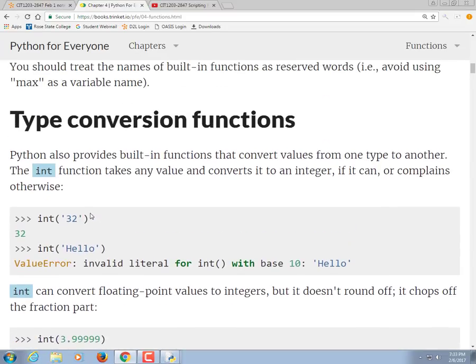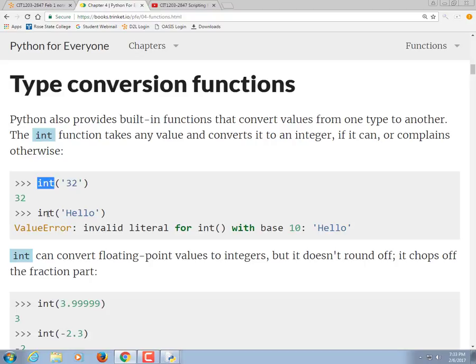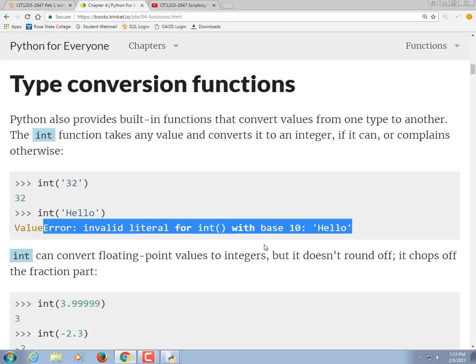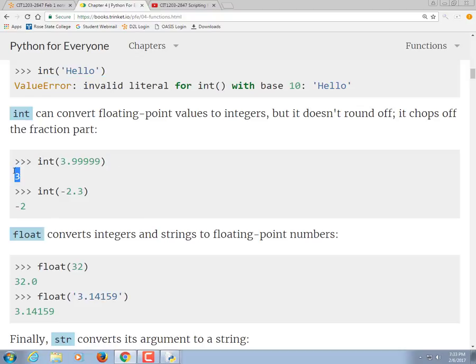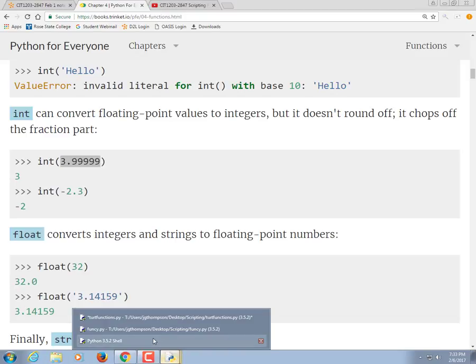Okay, so type conversion, we've already seen these. int of the string 32 returns a 32. int of the word hello, whoops, it's an error. It'll round down, but it doesn't actually round down, it rounds closest to 0. So negative 2.3 becomes negative 2. 3.9 becomes 3.